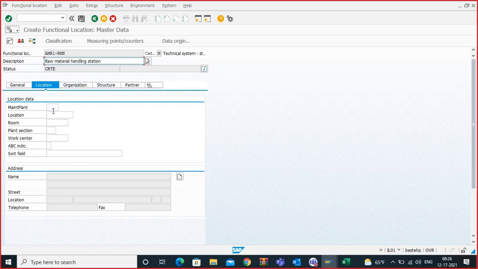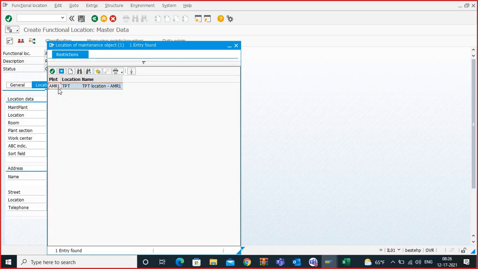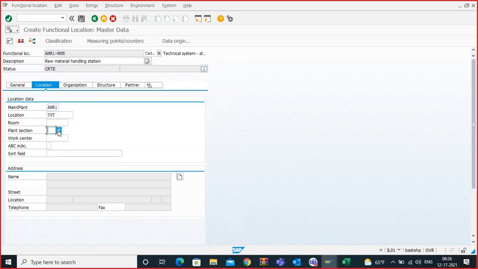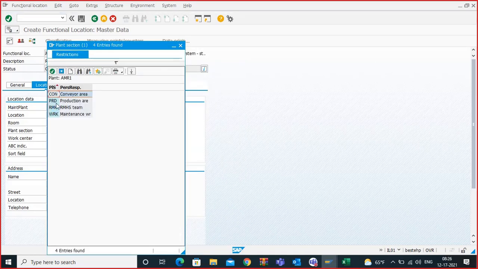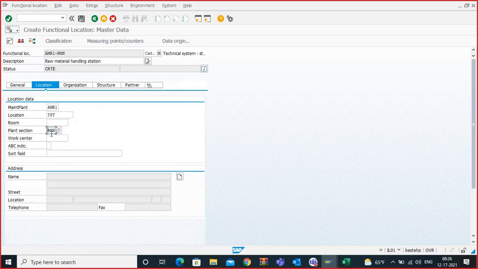Yeah. So maintenance plan. What is the maintenance plan? AMR one. Correct. Location. What is the location? Tirupati. Right. Plant section. What is the plant section? RMHS. Right. What is the work center? Work center we didn't create yet. We will create anyway. No problem.